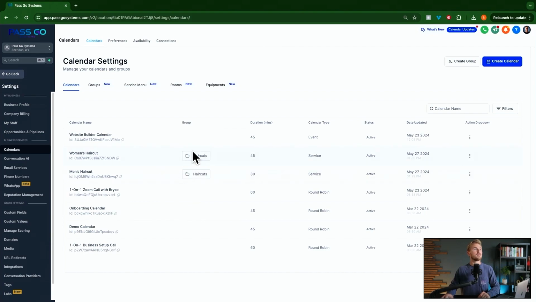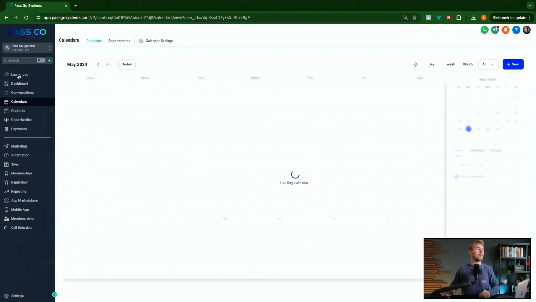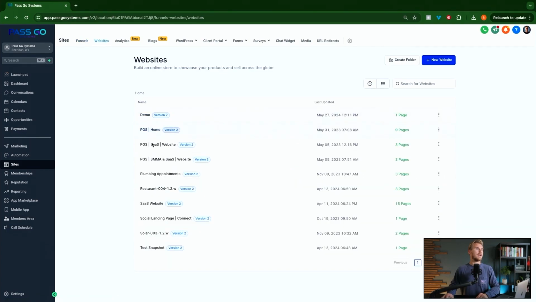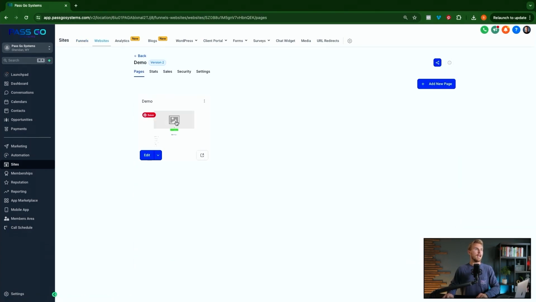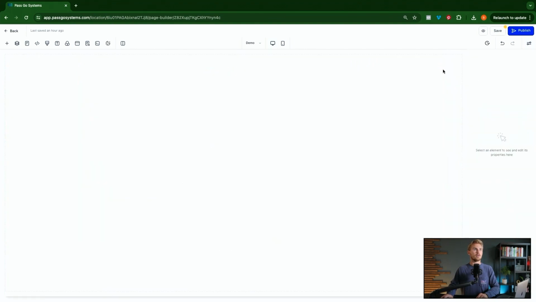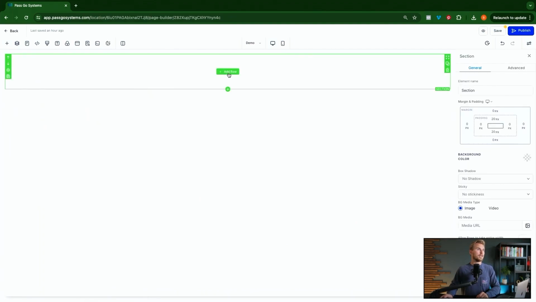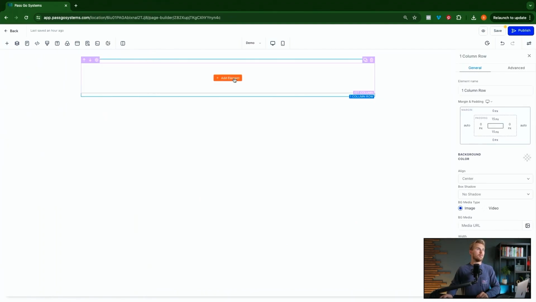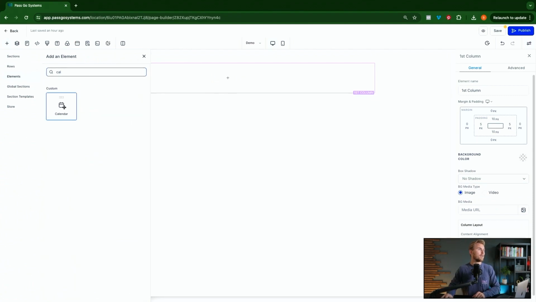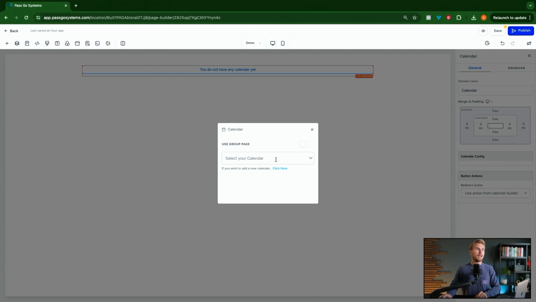The reason that this is important is because if we go into the website that we want to give to people to be able to book these appointments, so we're going to go into sites, and we're just going to do websites and demo website, and we're going to edit this page. So I'm going to get rid of all this stuff right here and this order form, and we're just going to start out by adding a full width section, and then we're going to add a row, one column, add element, and now we're going to select calendar, and we're going to bring this into there and select your calendar.